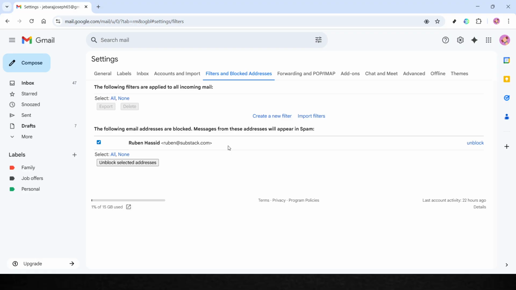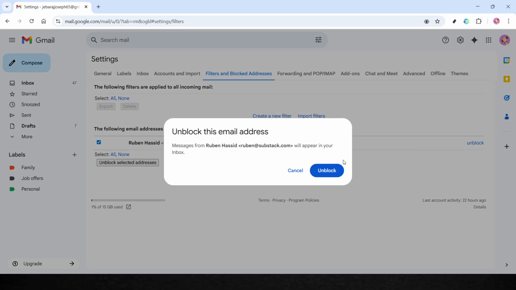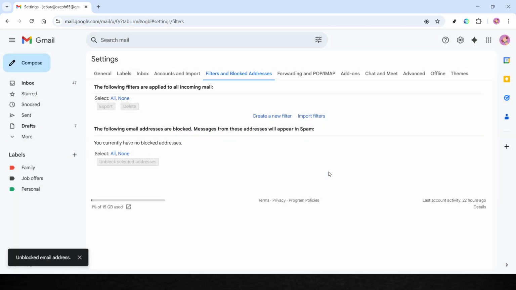Each blocked email address will have an unblock option next to it. Simply click on Unblock alongside the email address in question. Upon clicking Unblock, a confirmation pop-up will appear to ensure that this action is intentional. Confirm by clicking Unblock again. It's a straightforward click, but be sure you're unblocking the correct address to avoid any future spam issues.